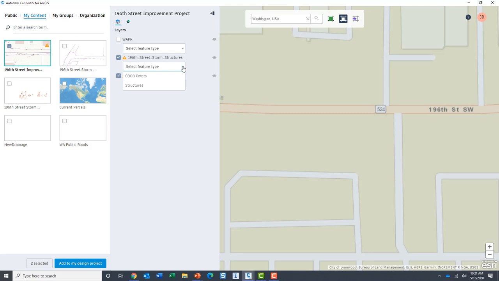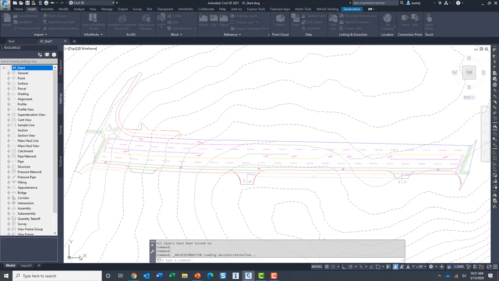And the Civil components that we have access to currently, we've got points, we've got gravity pipes, we've got structures, we've got parcels, we've got alignments, and we've got feature lines. So we can map it to a number of different ones, and the system will automatically populate which ones are applicable for the data that we're looking at. So we'll go ahead and do structures, in this case storm pipes. This will come in as gravity pipes. I'll add that to my design project.